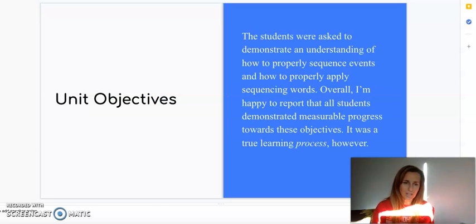I thought I would just summarize the objectives I asked my kids to work towards in this unit. They were asked to demonstrate an understanding of how to properly sequence events and how to properly apply sequencing words. Overall, I was very happy with their progress during this unit, though it did take a little longer. We needed to slow things down a bit more than I was anticipating.